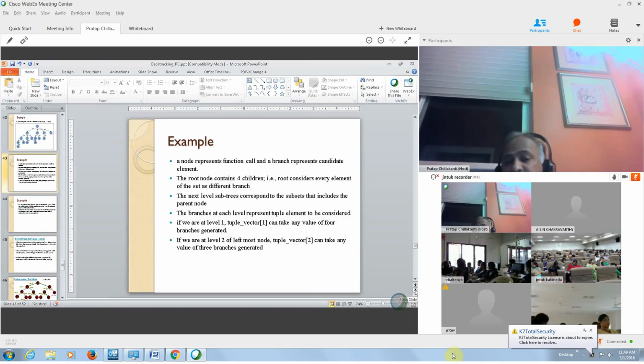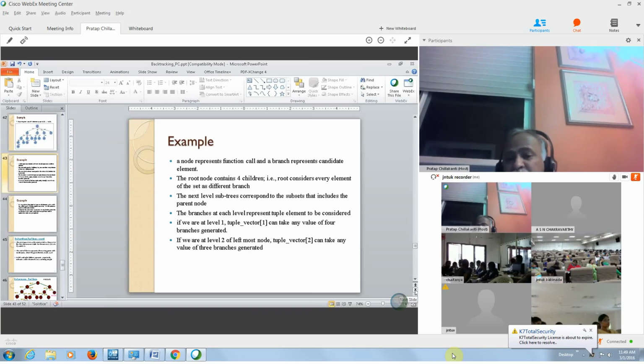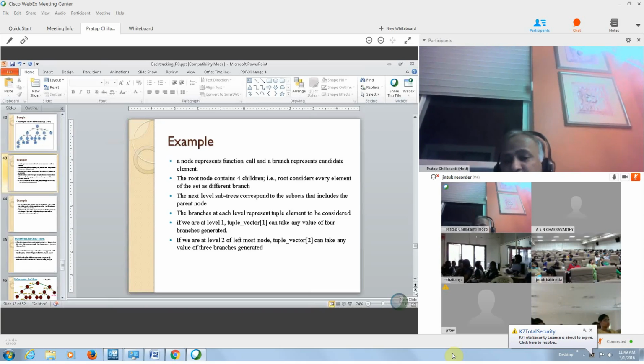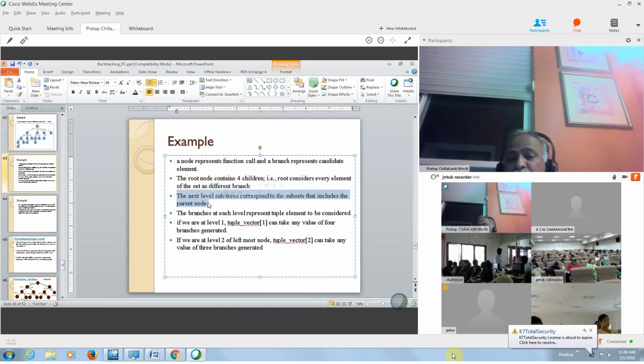Candidate element, right? So it shows the explanation. Root node contains 4 children because you have every element of the set. Okay. And the next level subtrees correspond to the subset that include the parent node. This is the reason why once you have the parent node, you have to go forward, exclude that, and then go to the next set of nodes.